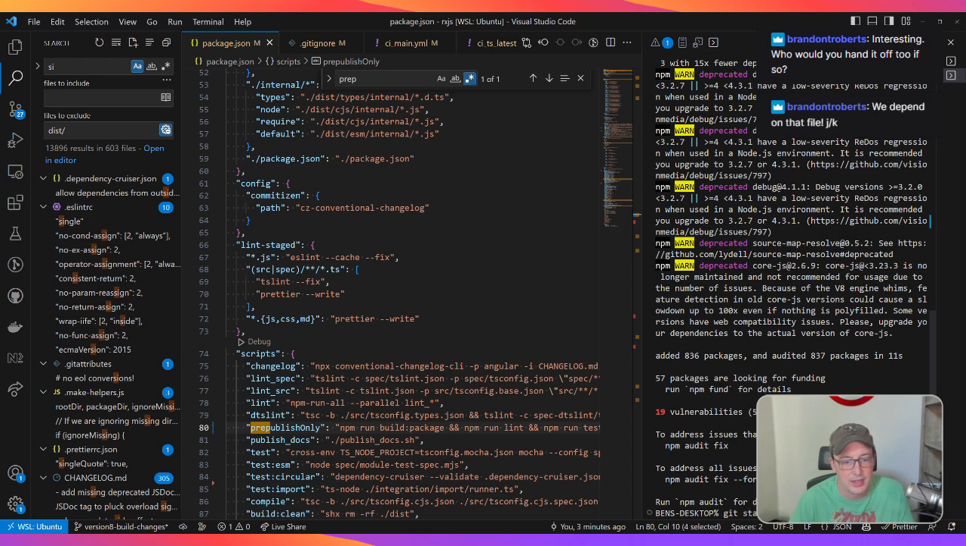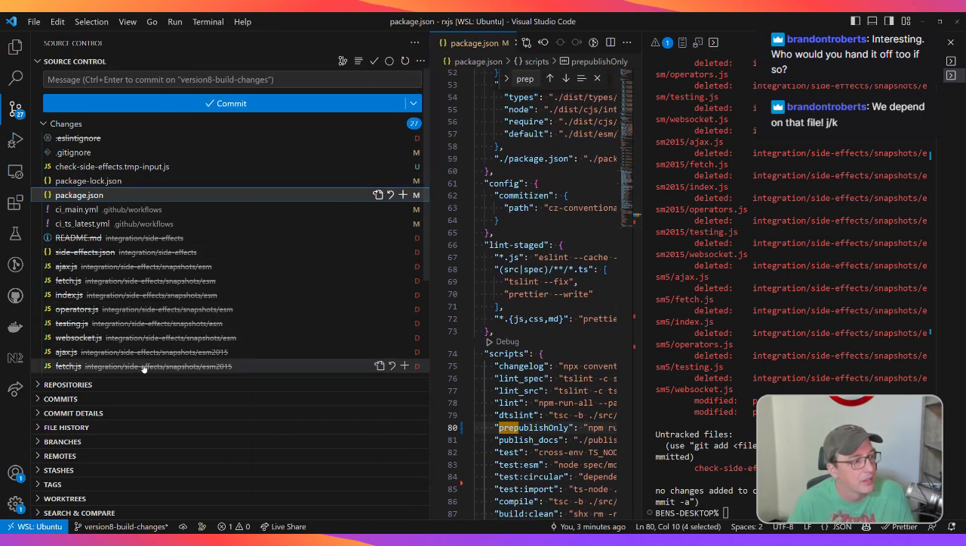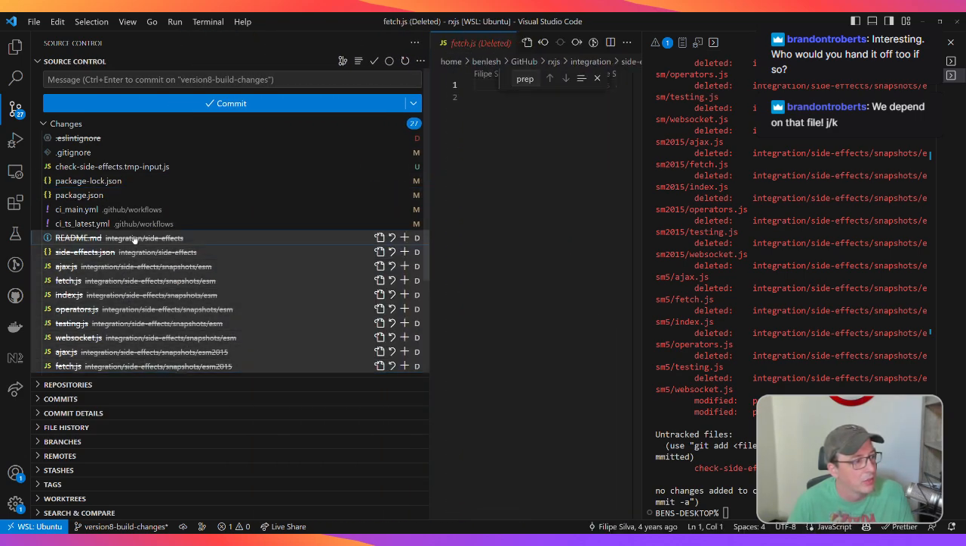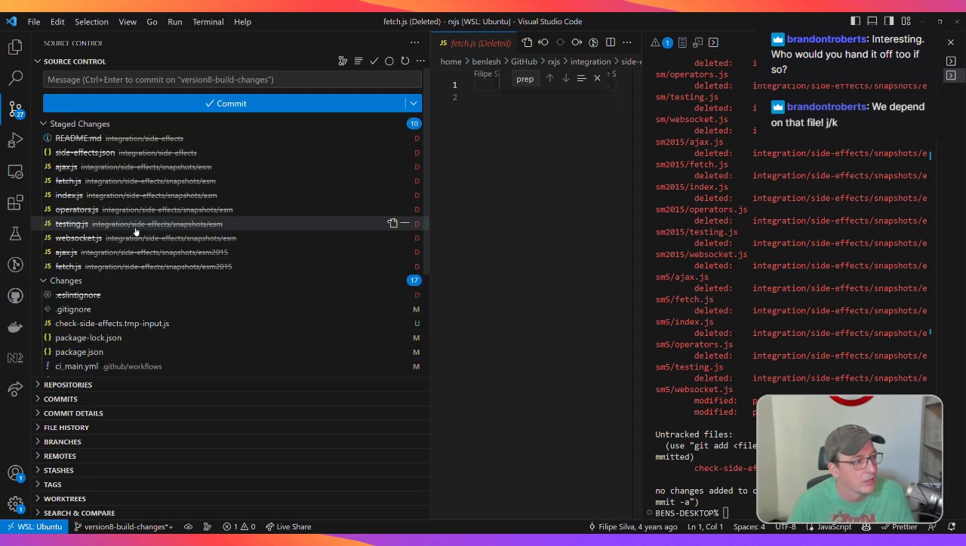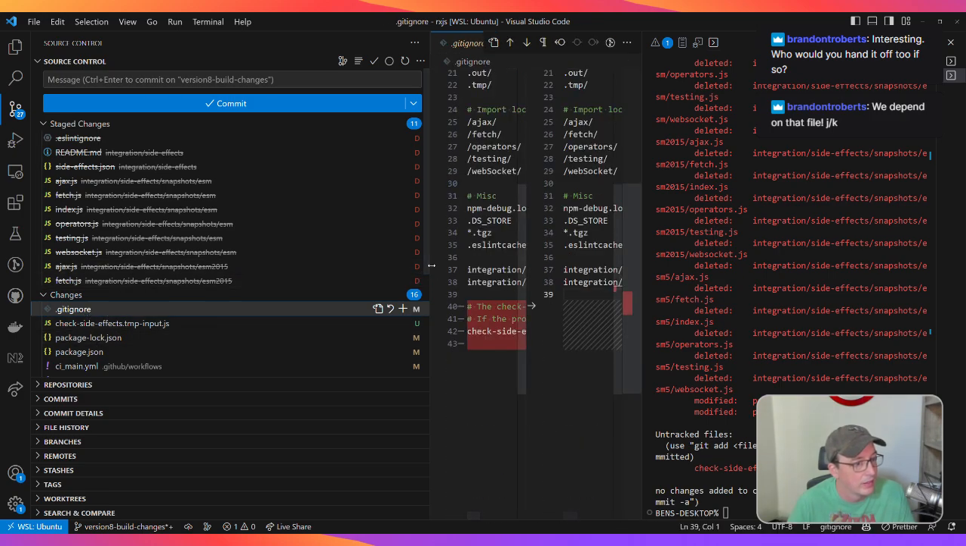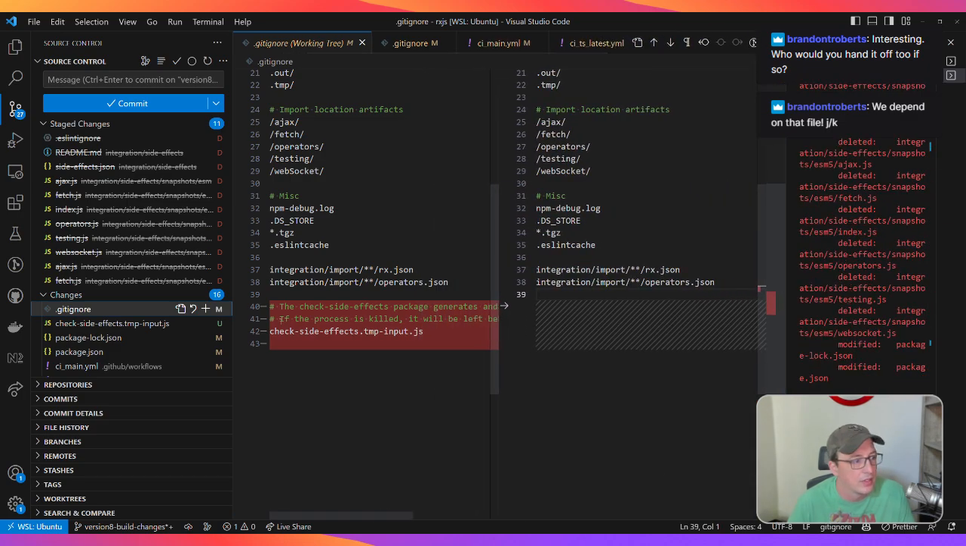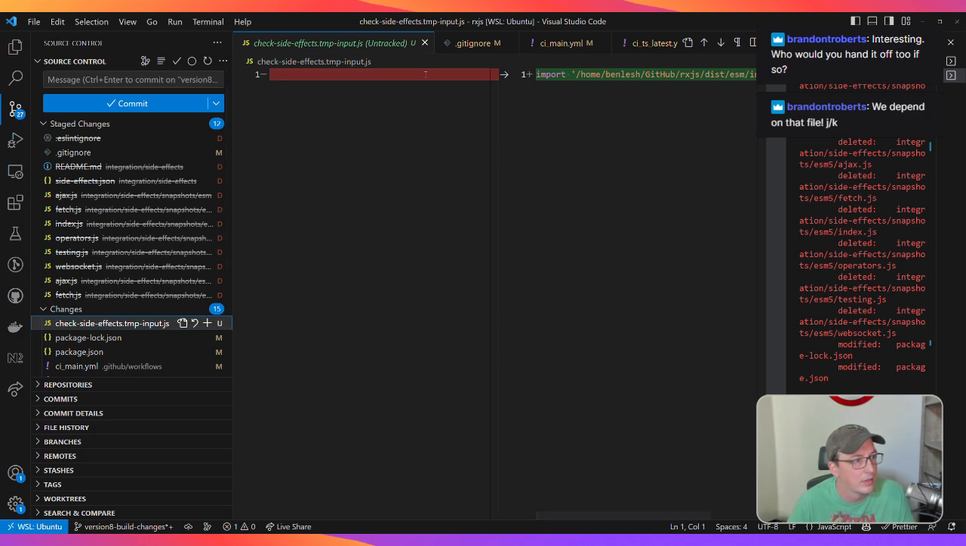So git status. Let's look at all of this crap that we just went through. This is a big one. This we wanted to remove because it's all the side effects junk. This is side effects related. Let's make this more visible. Side effects related. This checks out. What is this? Temp input JS. We can delete this whole file. Where is that?